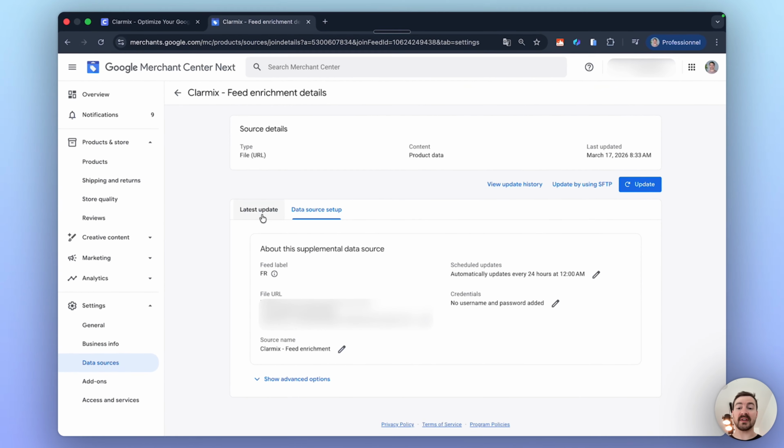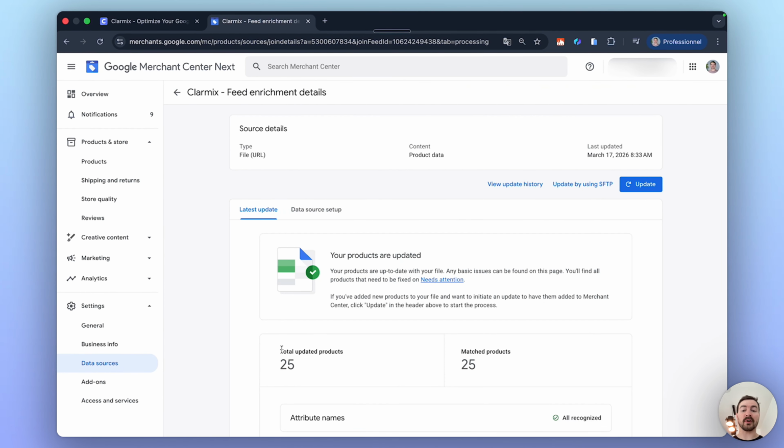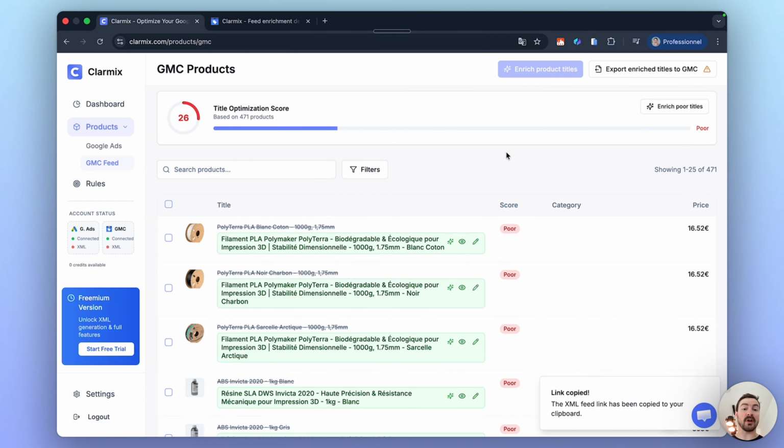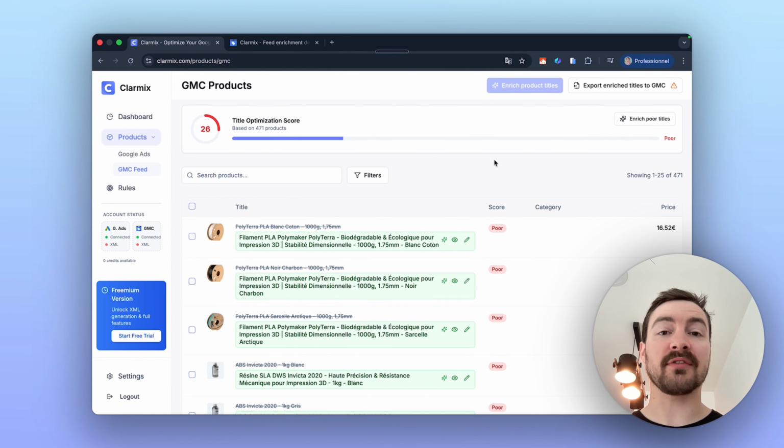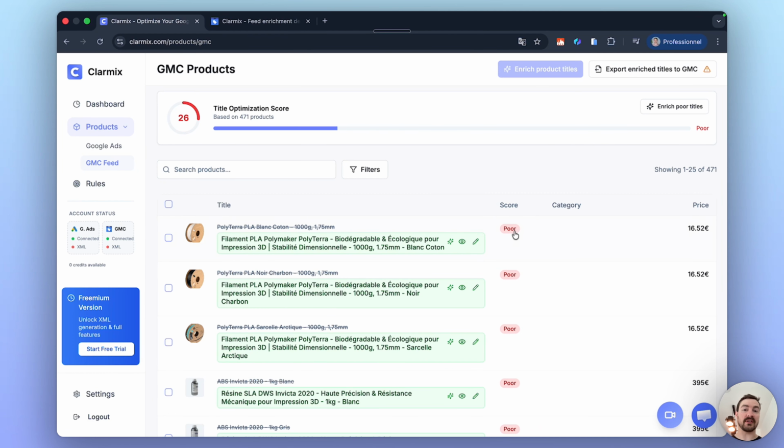That's it. Oh, and last detail, here I can see 25 products because I have enriched 25 products. But tomorrow, if I go back to Clarmix and I enrich another batch of products, I will not have to come back to Google Merchant Center. The update will be done automatically and you will see the product scores change automatically.